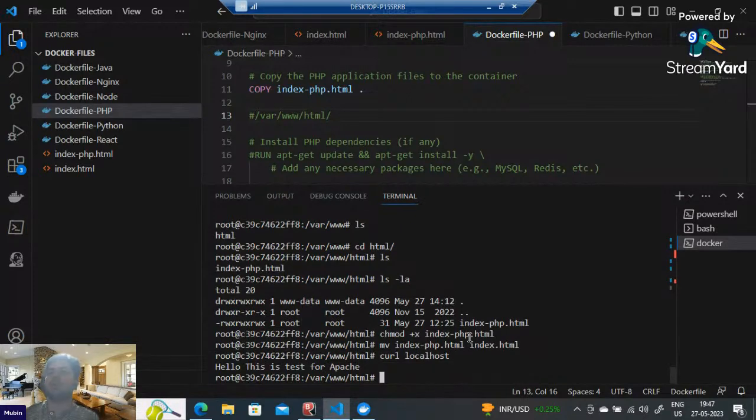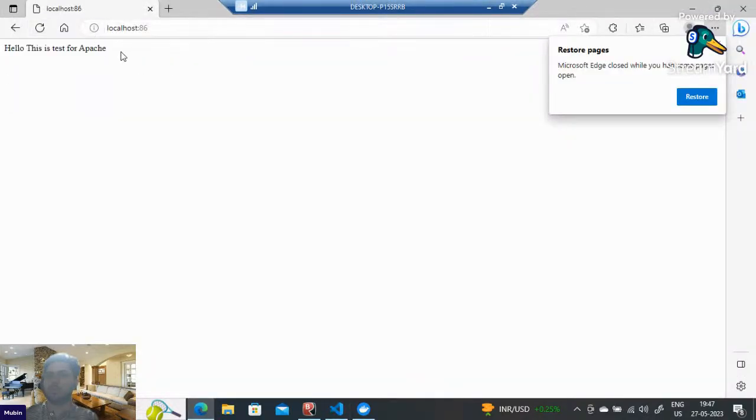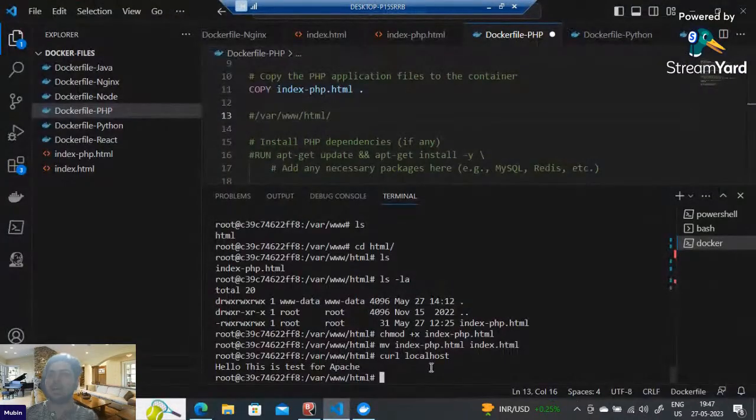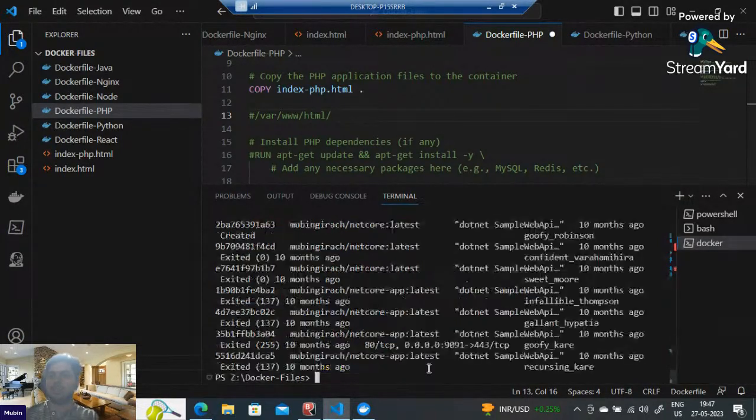Okay, so now it has worked because it was by default taking index.html, but the name of the file was index.php. So now it's working, and now if you just go to your localhost, you see the content of my website is also running. Now the thing is that this is just running individually. If I just show you, there is one container running here.